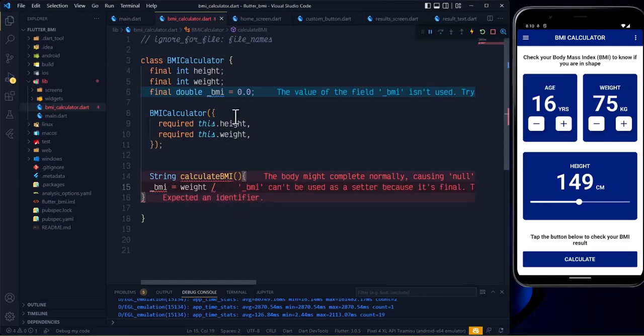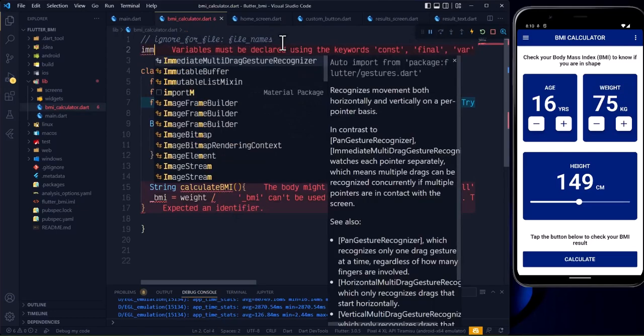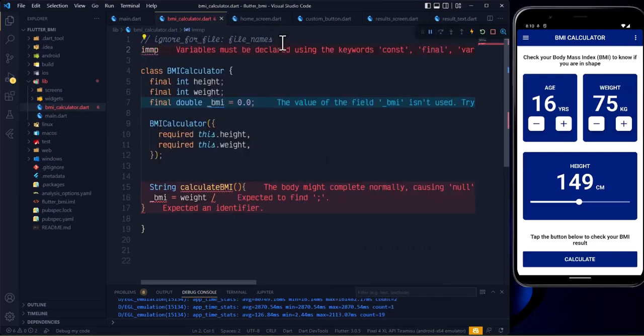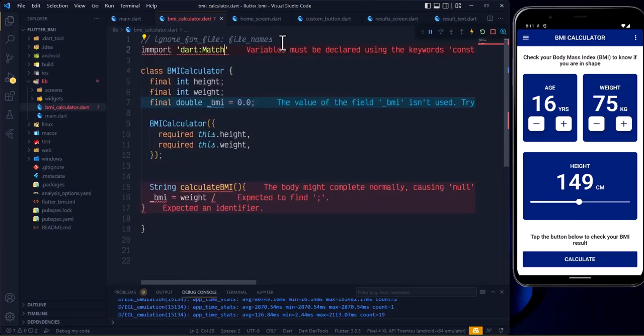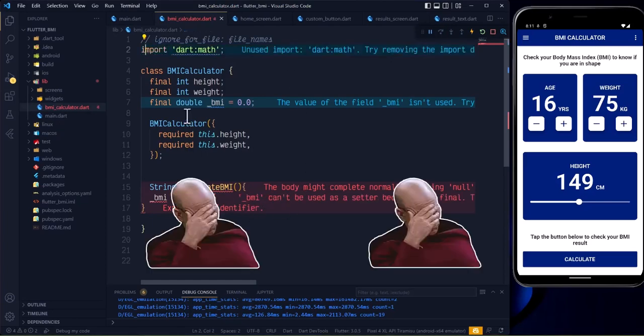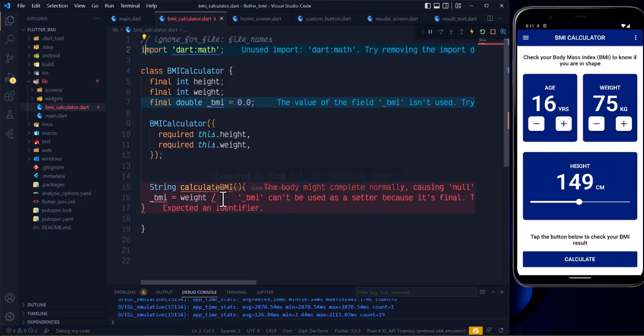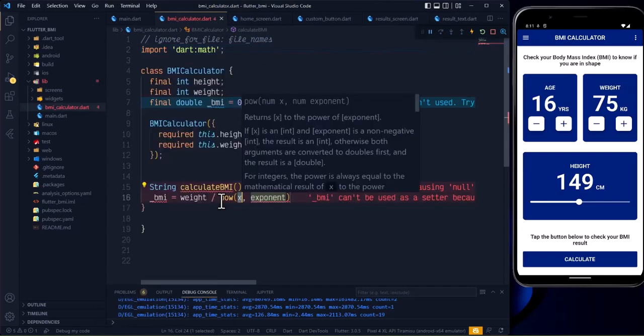So I can go back to the top of the file and I'm going to import, not import material, but import that math. You just need to type dart colon math, and I believe it's uppercase. No, it's lowercase. Come on. So I see why I'm having that trouble. I spelled that wrongly. So now that we have this here, we are going to use the power function.